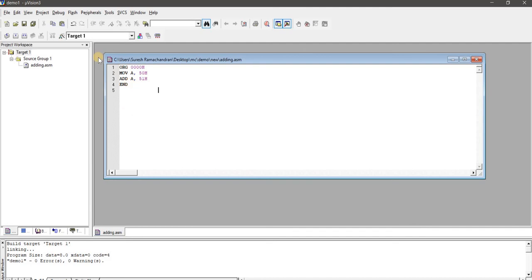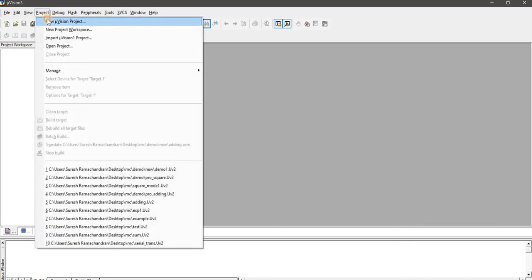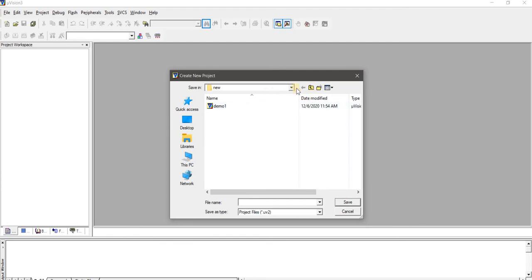Okay. So in order to write the program again, I'm going to close this project and open a new project. For the new project, you have to go to Project and then New Microvision Project. Then again you can create another folder for the corresponding project. In this new one, I am going to give the project name as demo2. That is my next project name.